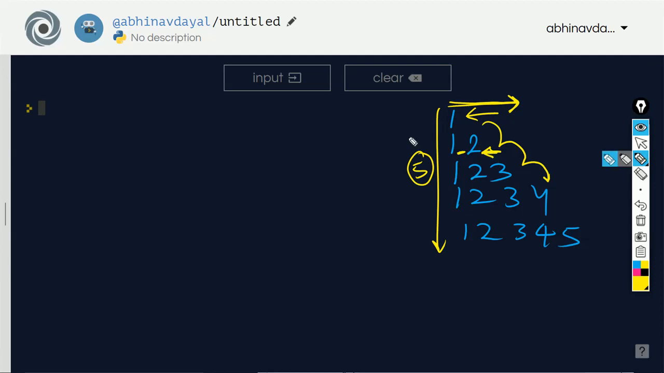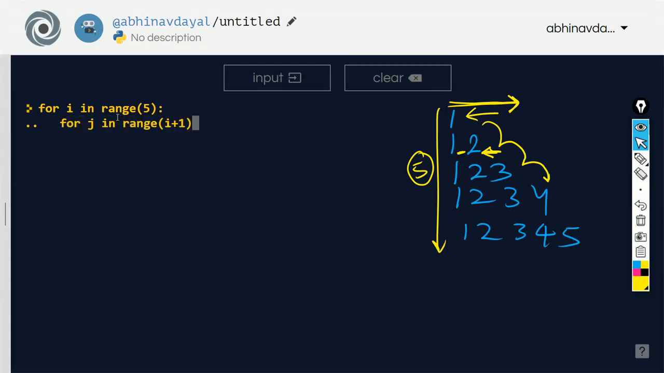So a simple C-like program in Python would be for i in range 5, because there are 5 lines, then for j in range i plus 1, right? Why plus 1? Because the initial value of i is 0. So then we print j plus 1, because j starts from 0. The range object starts from 0, but we want to start from 1 every time. And we do not want to end with a new line. By default it ends with a new line. We want to end with an empty string.